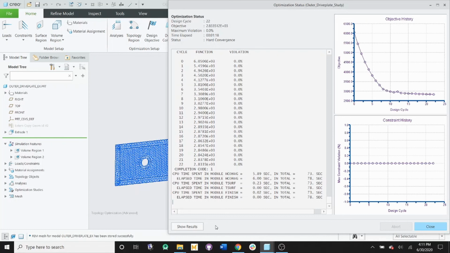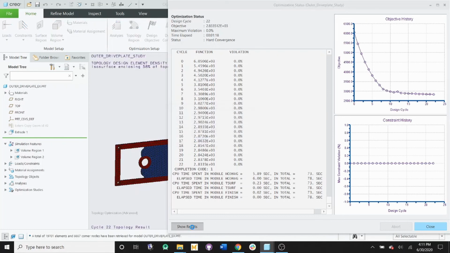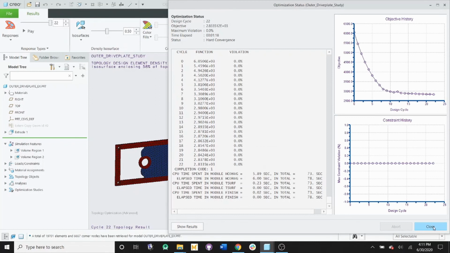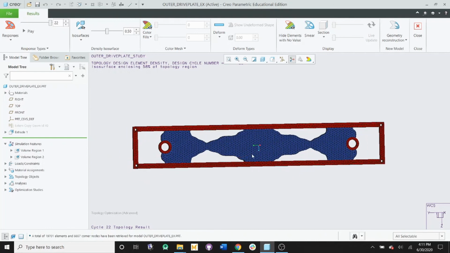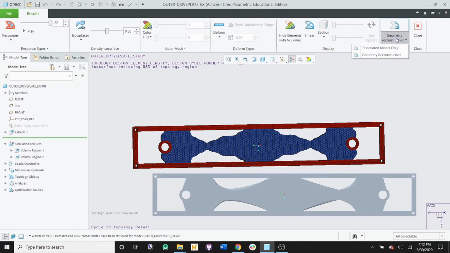Now that my study is done, I can click on the Show Results button right here, and it will show the results that are created. So I can close out of this, and now you'll notice that it shows the results of my optimized study. Within simulation results, you can get some nice graphics or animations, but you can also take the results and create a new optimized part by going over to Geometry Reconstruction. This will allow you to create an optimized part file, such as the one you see on screen.